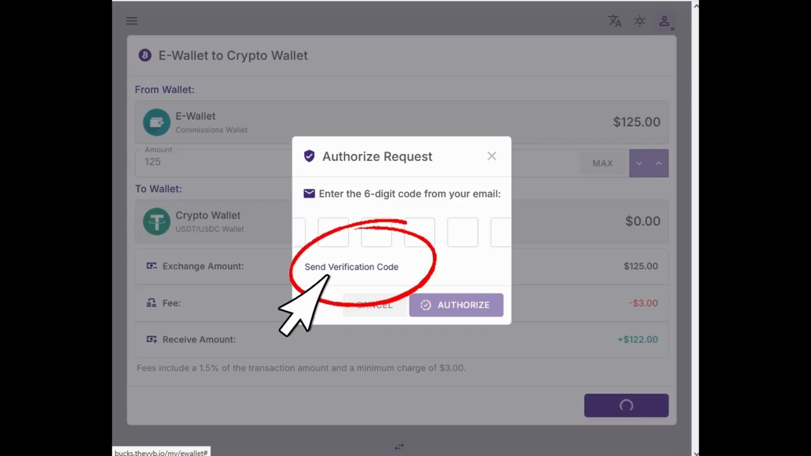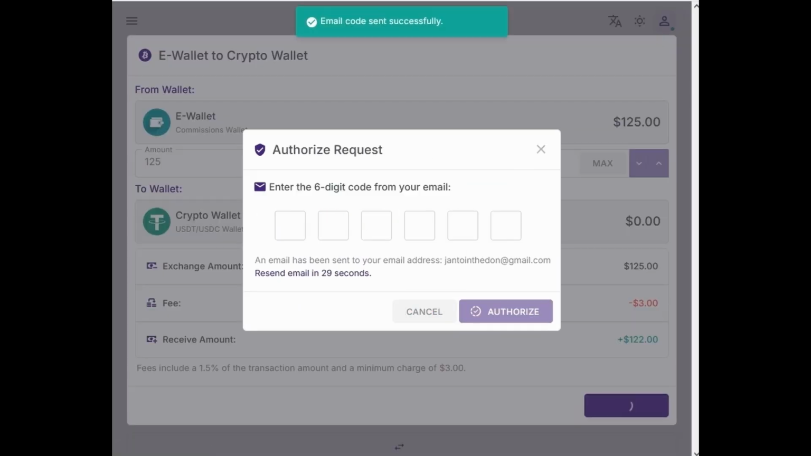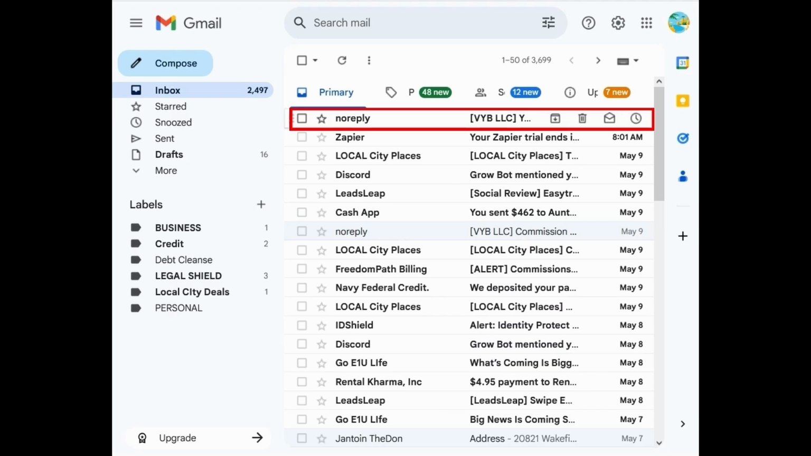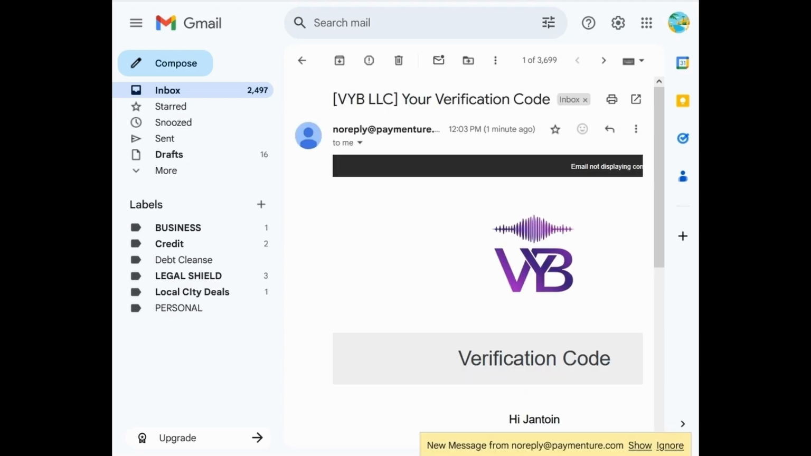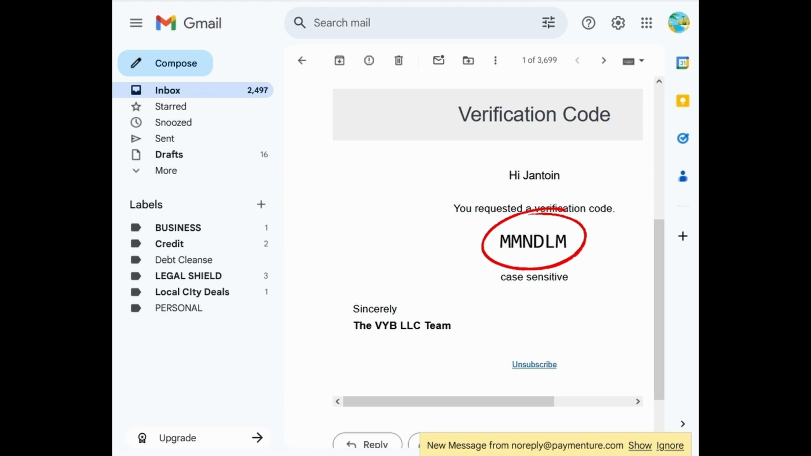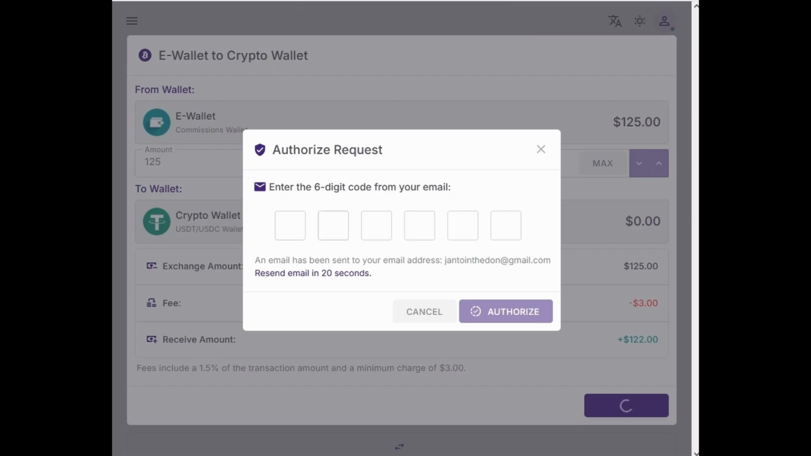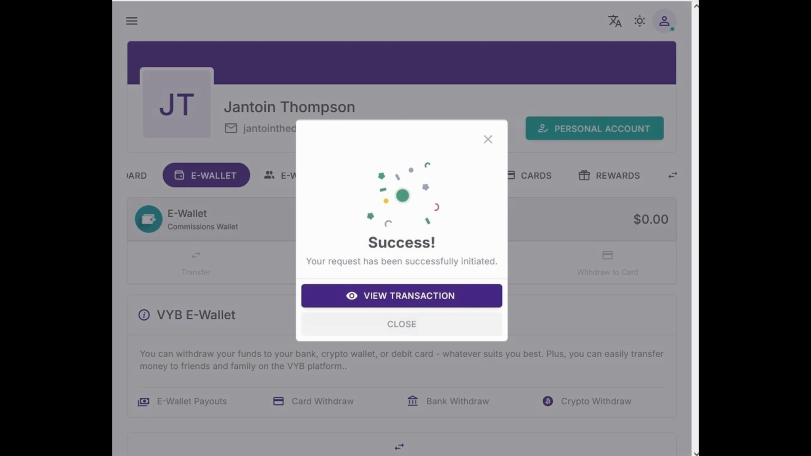Send verification code. Go over to your email, click on that. Get this code. Copy it. Go back here, paste it in, and authorize. Okay, so close that out.